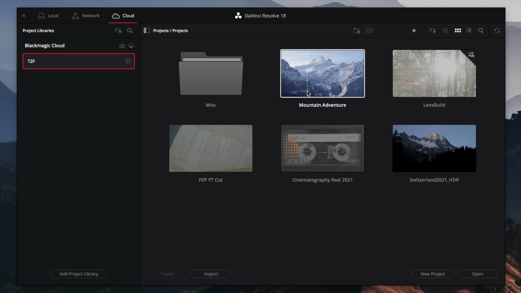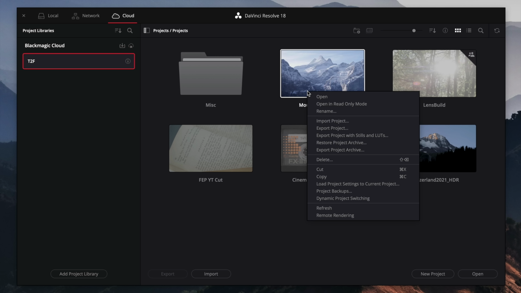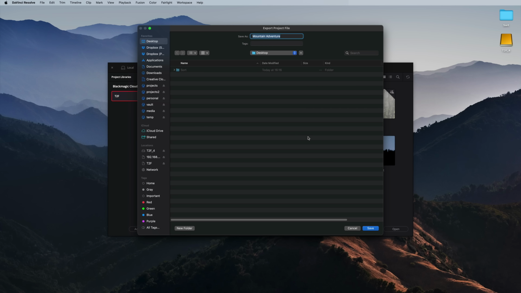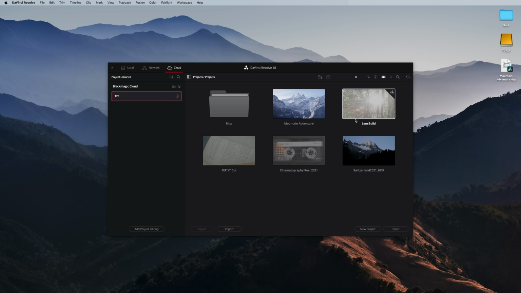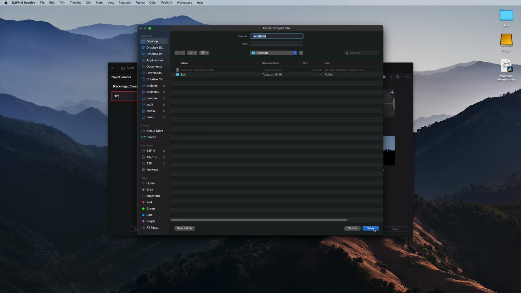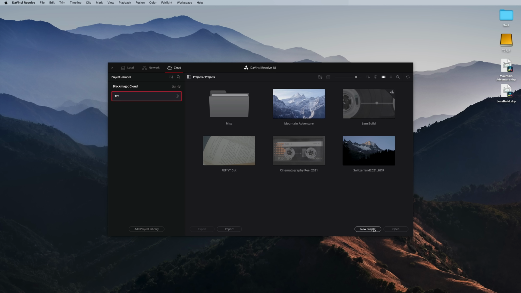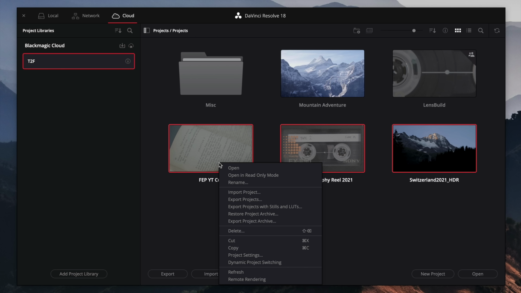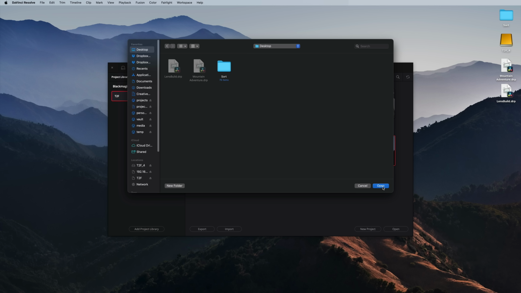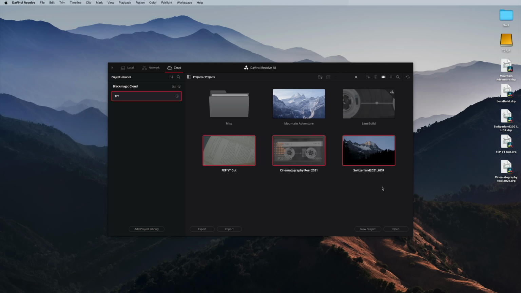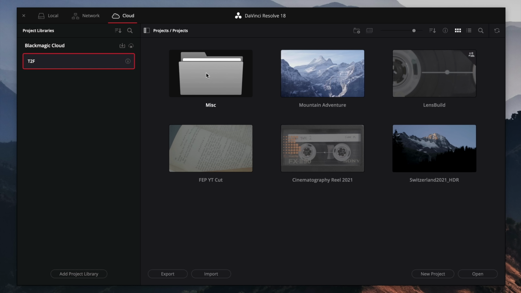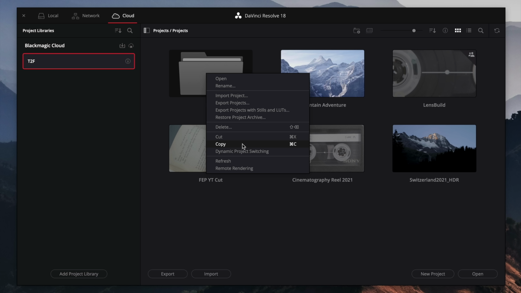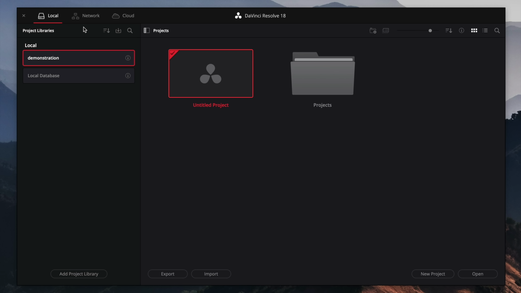Improvements have also been made to the project manager. It's now easier to manage multiple projects simultaneously. In the past, if you wanted to export multiple project DRP files, you had to do them one at a time. Now, DRP files for multiple projects can be created simultaneously. Simply select the projects or the folder with all the projects and choose Export Project from the contextual menu. You can also copy or move entire folders of projects with a quick right-click on a folder and then select Copy or Cut. Then you can navigate to the New Location folder and select Paste.